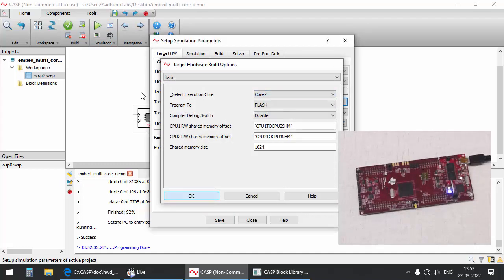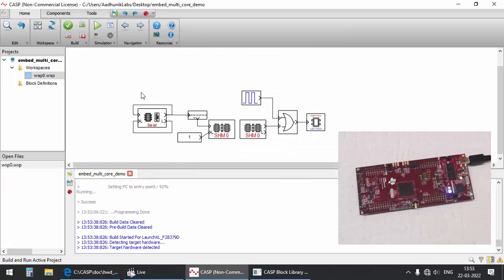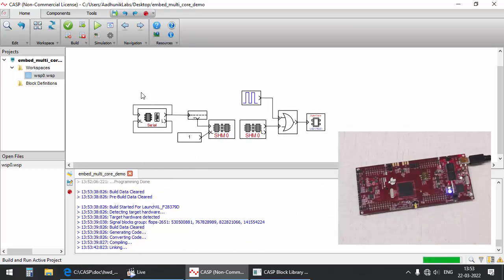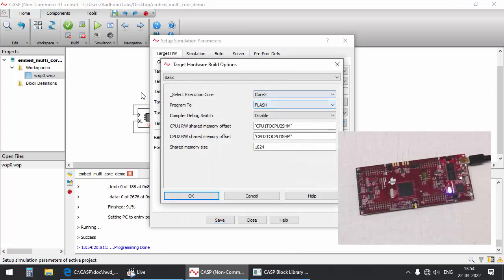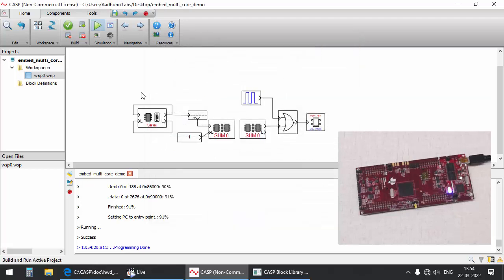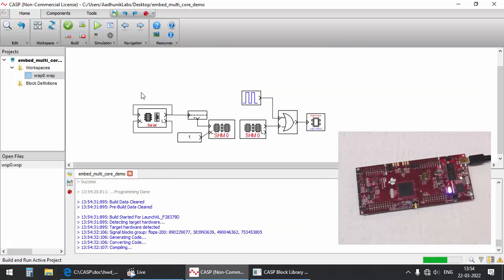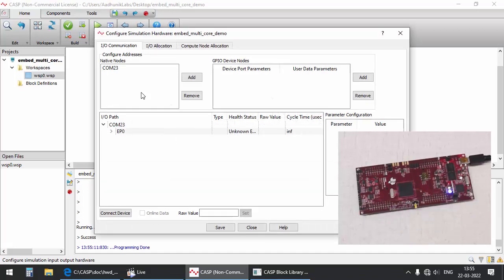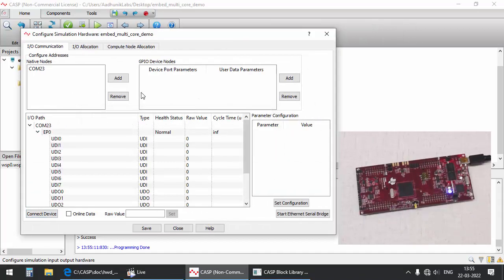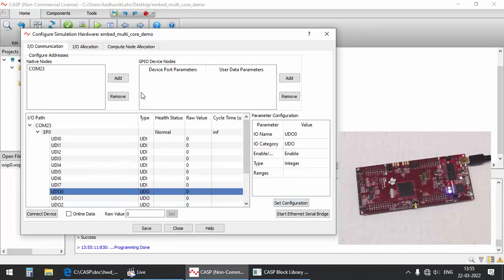First program the second core and then program the first core. Observe that the LED blink rate is not affected by the serial communication. LED is controllable from the host PC, indicates that data is being transferred between the two cores through shared memory.